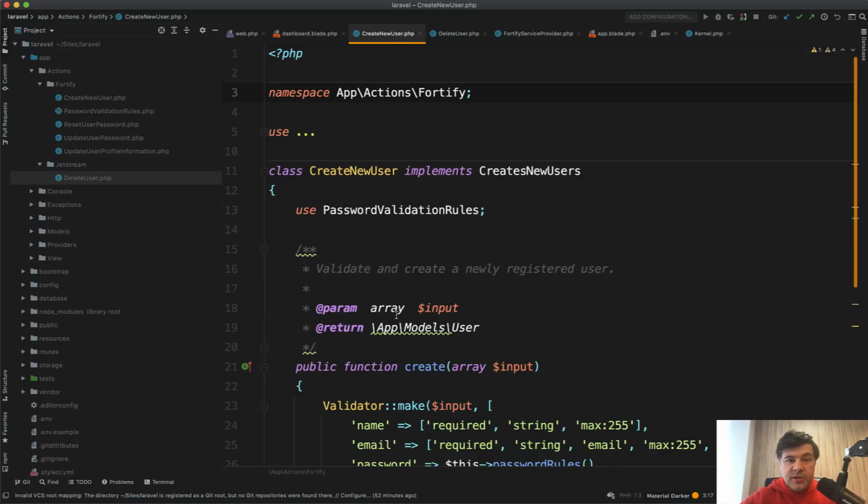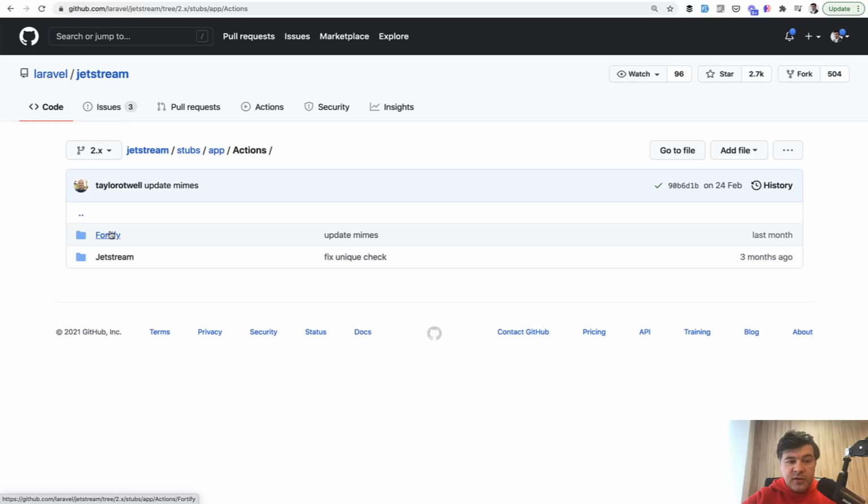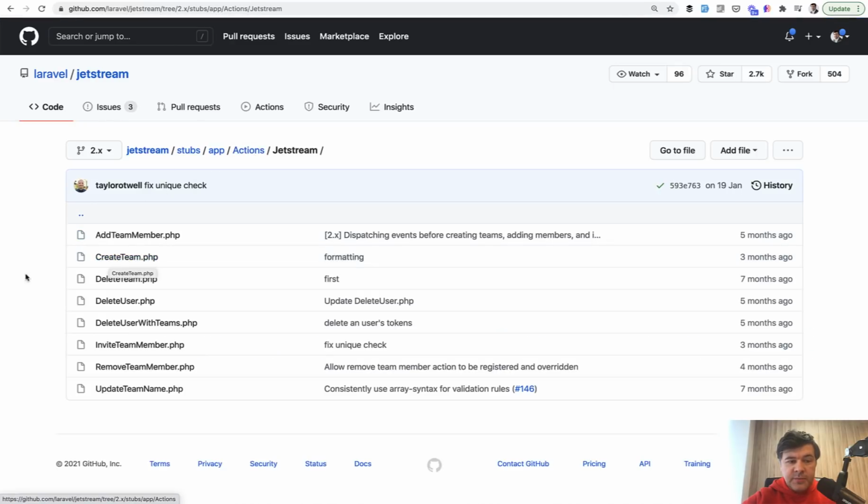And on the screen, you can see one example from Laravel Jetstream. So if you go to Jetstream repository on GitHub, you see app actions. Then inside of that, there are Fortify actions and there are Jetstream actions. Something like delete a team, create a team, or something like that.